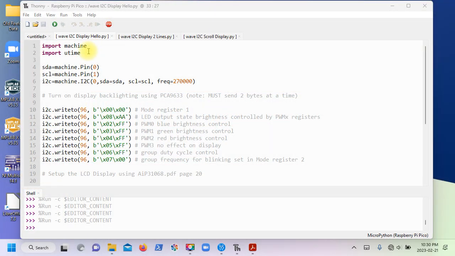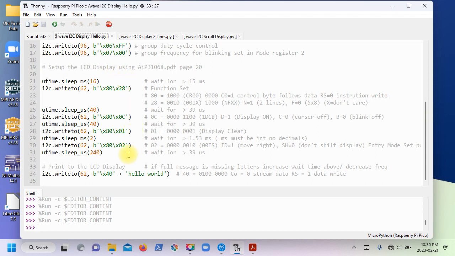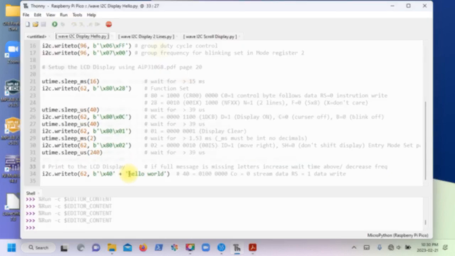Just to recap, what we've done is we've done our imports for machine and utime. We've set up our SDA, SCL, and our frequency. We've done the setup for the backlighting. Then we've gone through the initialization for the LCD screen. And then we've printed something to that LCD screen.